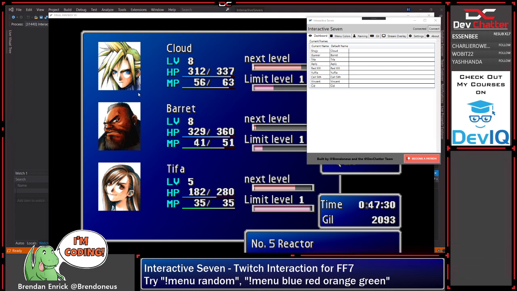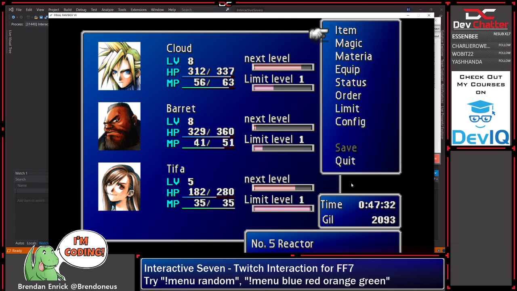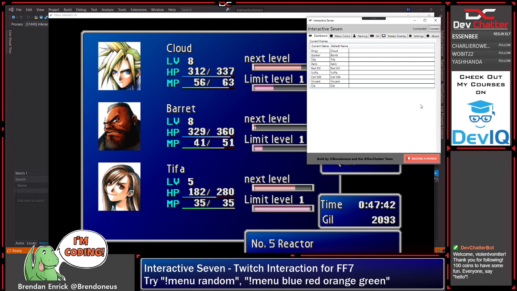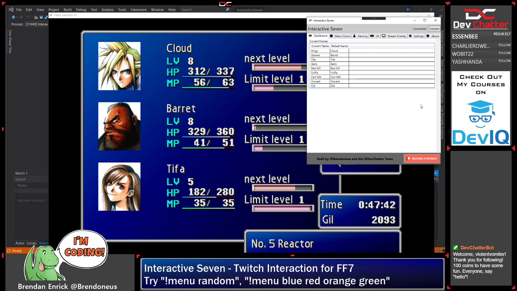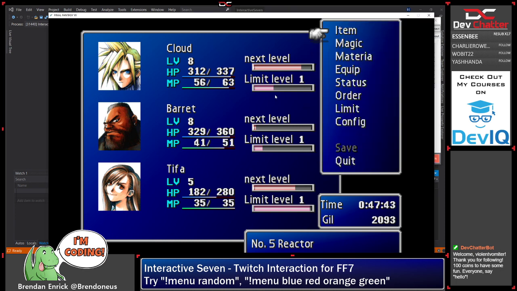We are going to be working with the current modern version of the PC version of the game, and what we are doing is building chat integration. This would be for streamers, specifically someone streaming Final Fantasy VII on Twitch, to be able to give chat control of their game. Now, what do I mean when I say give chat control of their game? Well, let's have a look.